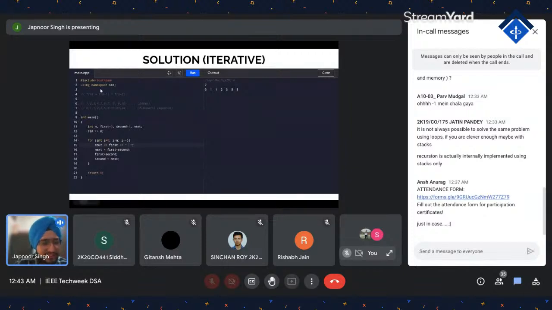So what I've done here is I have taken integers n, first, second, and next. First I've initialized to 0, second I've initialized to 1. So we know that the first index of the Fibonacci series is 0 and the number at the second index is 1. That's why. And we have taken the number next. We take an input from the user. We run the loop from 0 to n.